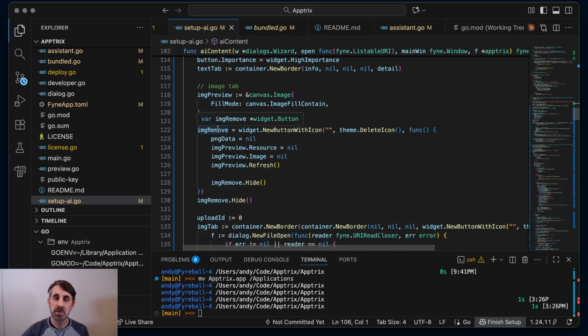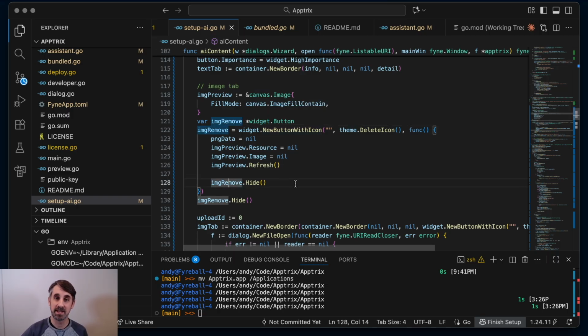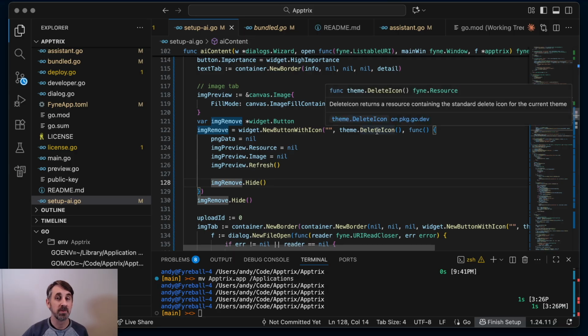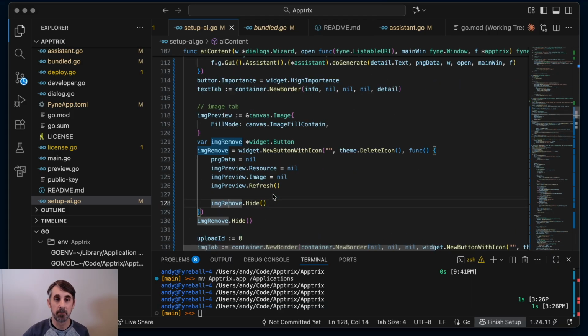I don't know if you noticed, but there was a remove button that appeared when the image had been loaded. So I create this button, image remove, declare the variable there, and then set up the button by calling the function, because we want to be able to hide it later from inside its callback. When somebody taps this button that has a delete icon, we'll set the PNG data to have been removed, and then I will reset the image preview and refresh it and hide that image button. That's the delete button set up.